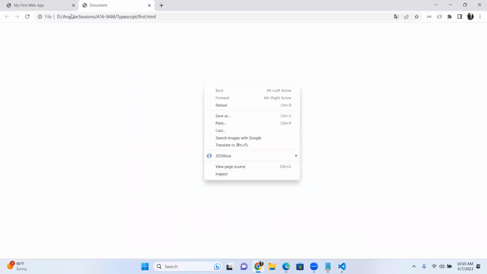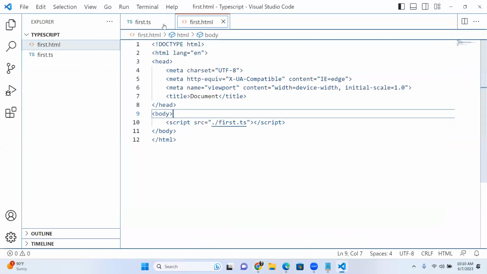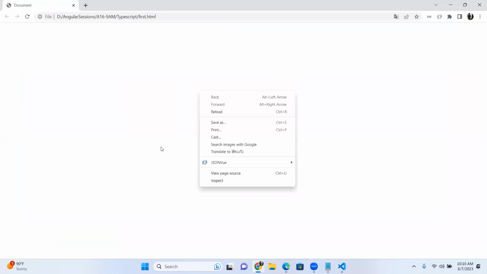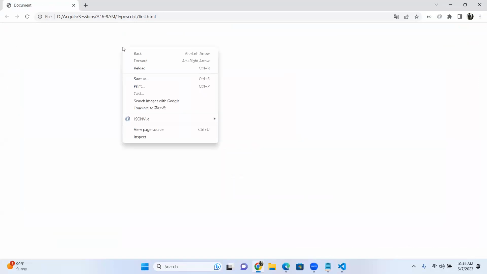Do I see any output here? Because I'm displaying that output in where? Console.log. That means I'm displaying that output in a console window. How to open that? Right click on the browser and then inspect, and then you can go to the console.